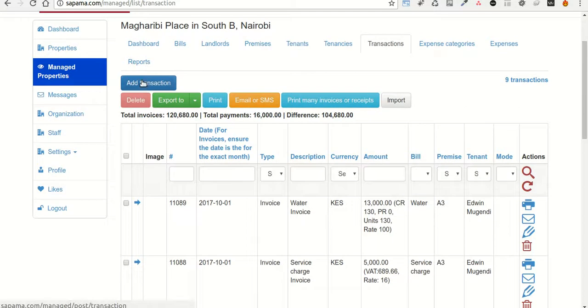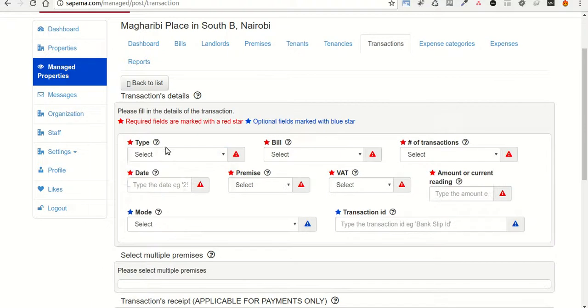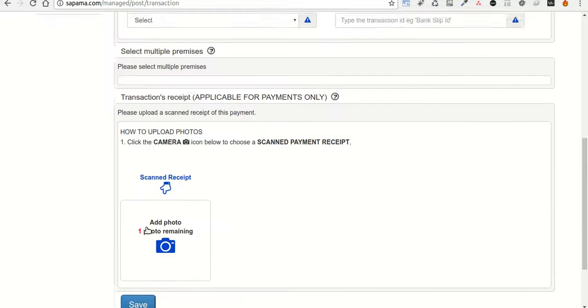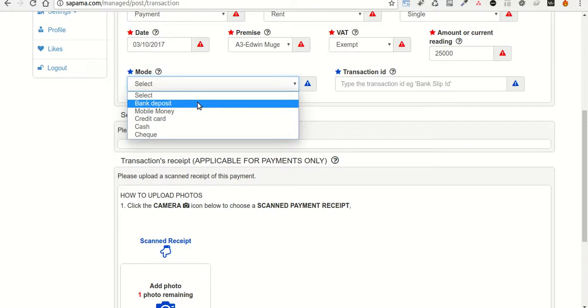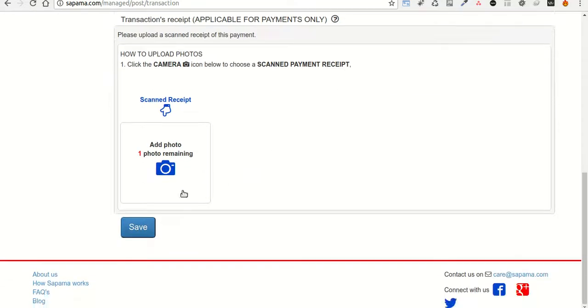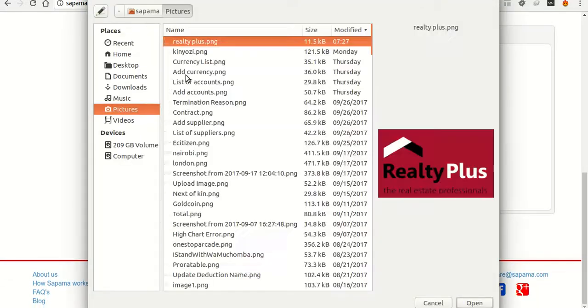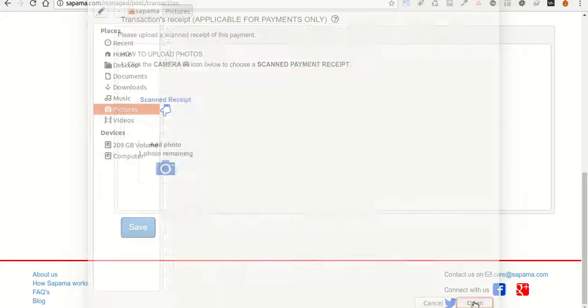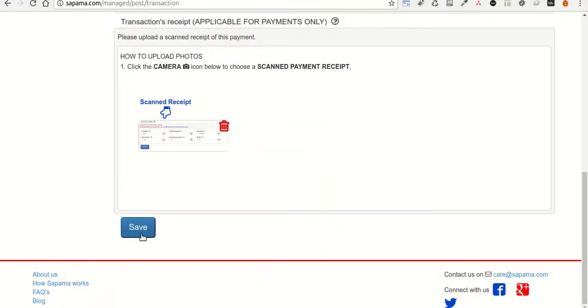Another thing I'll show you is if someone makes a payment, you can still record it. Payment, rent, maybe single transaction, they paid on this date, this premise, VAT is exempt. So here maybe they paid 25,000, and then you click on the mode of payment. Let's say they use a check. You put in the check number, and then here you upload the scanned check. And then you click on save.